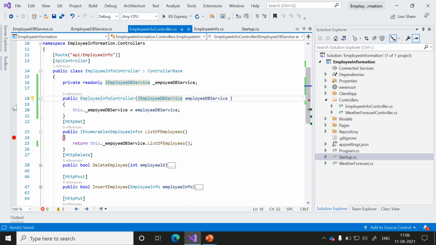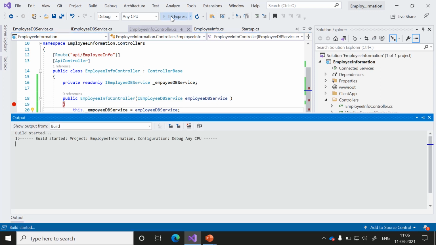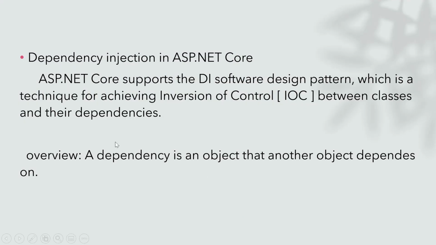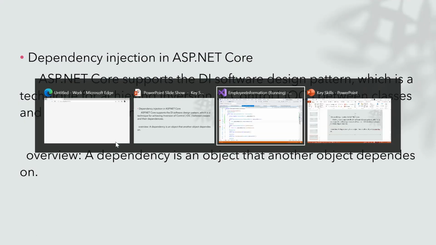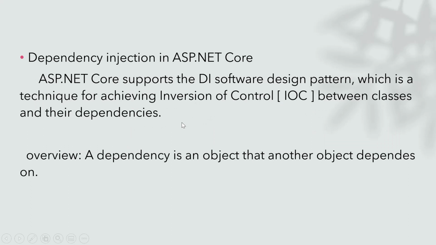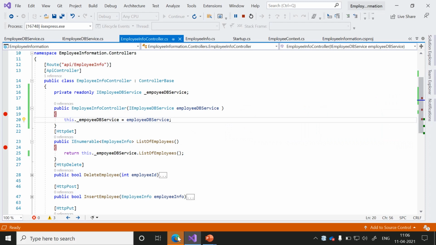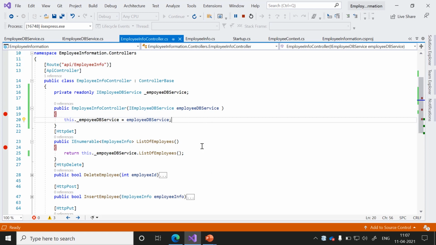Let's see whether it is working without any issues, and whether we are able to see the list of information in the browser or not. Run it. Meanwhile, we'll talk about this in our upcoming session video.